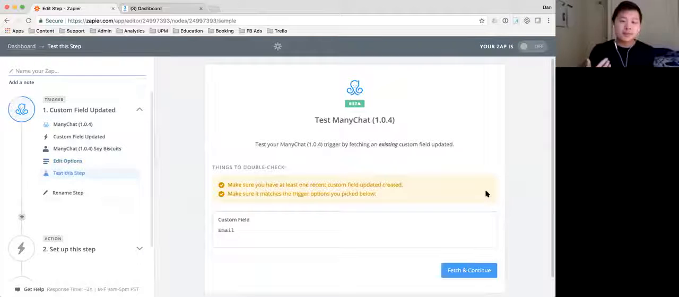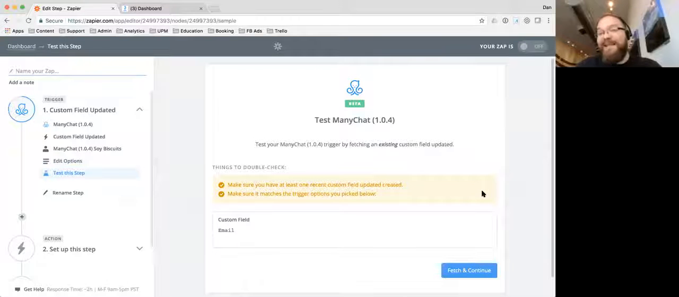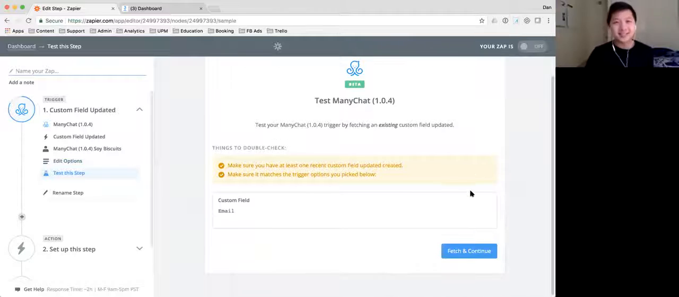That makes total sense. If I want feedback, it will go back. They'll type in the feedback, and that feedback will go to a Google Sheet. Exactly. Absolutely. You could do surveys now in Messenger. Yeah. Surveys, yes.